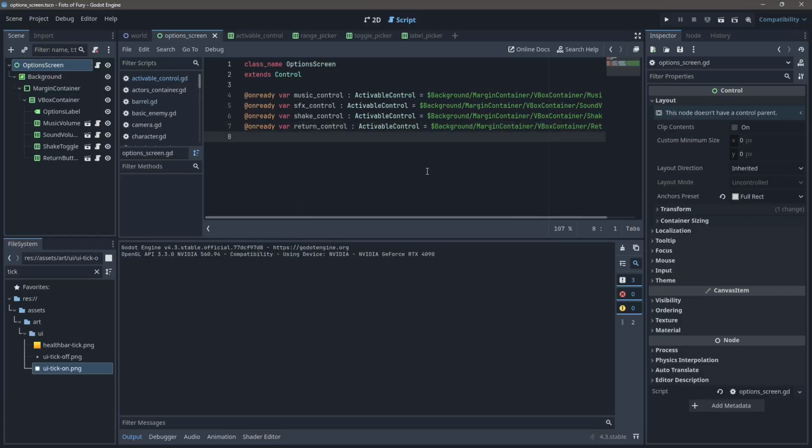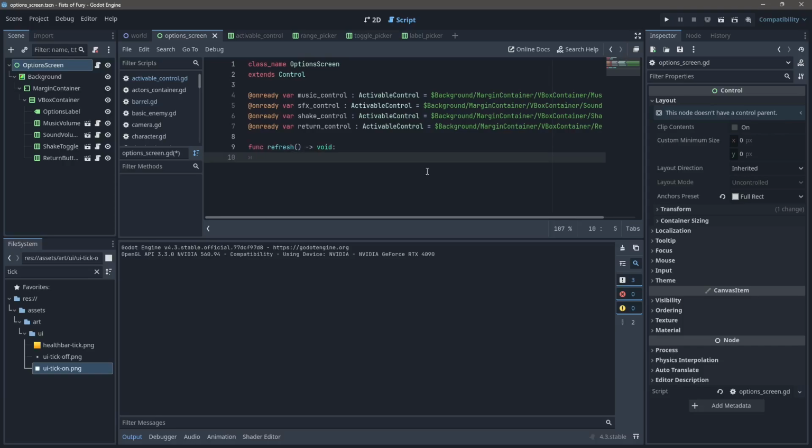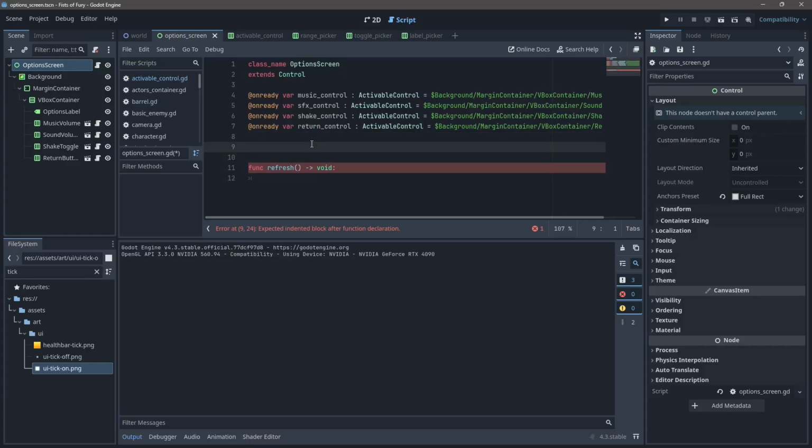Okay, and here we will have a method called, let's call it refresh. And here we're going to go over each of those four and indicate whether it's active or not. So let's keep a reference to the current menu selection index. Let's set this to 0 to start with. So the music control will be the first one that will be active.